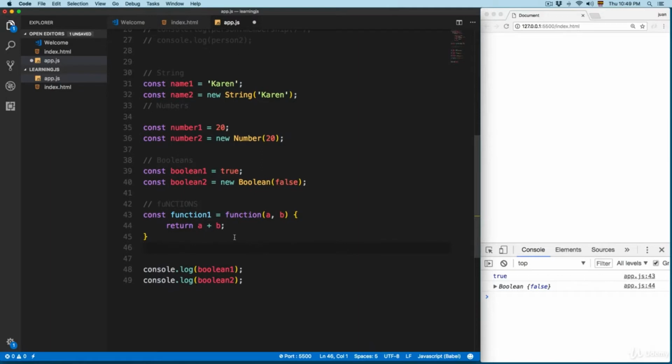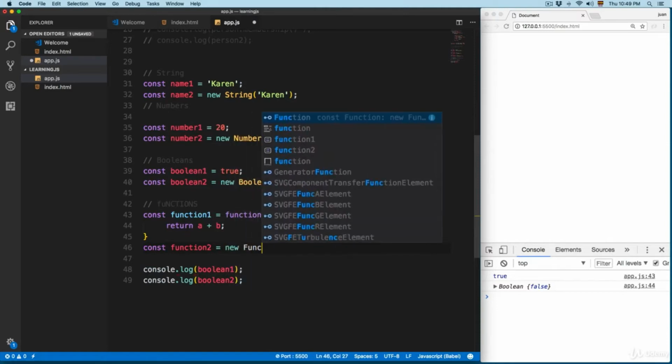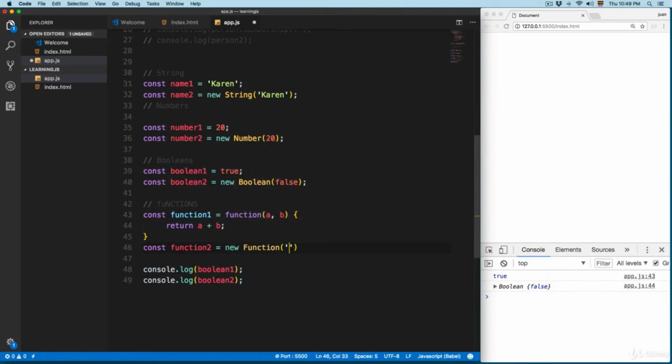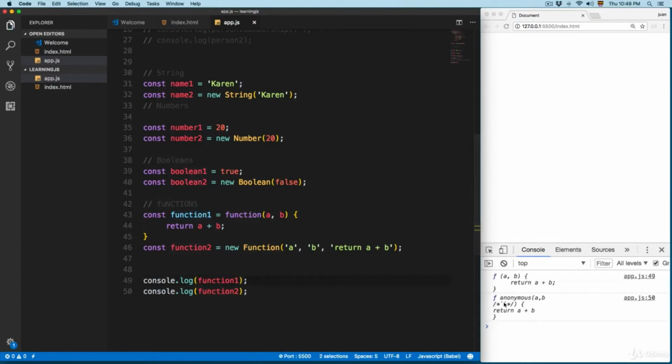The object-oriented way, or the object way, is going to be const function2 equals new Function, and the code is going to be really weird. You're going to add a, b, and here we're going to add another comma, return a plus b. So definitely I don't recommend using this. For me, this approach is way better. So we're going to add function1 and function2. So save this, and we need to pass something here. We're going to pass 2 plus 3 and 4, 5 plus 5. So you can see here that both functions are working.